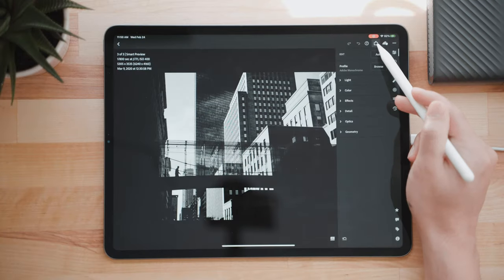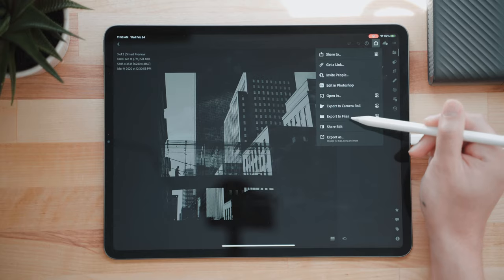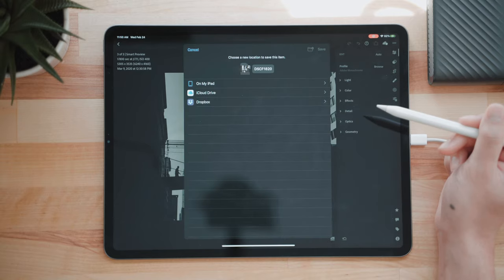All right, I think these edits are done. It's time to export them and send them over to Dropbox, where I basically store my web and images ready for Instagram and all that. You click the share button, there's a ton of things you can do. It's a bit overwhelming, to be honest. So you can easily do the same thing multiple different ways, which makes it even more confusing. To keep it simple, I just click export to files, and then I can basically choose Dropbox and save directly to a folder that I have for Instagram posts.